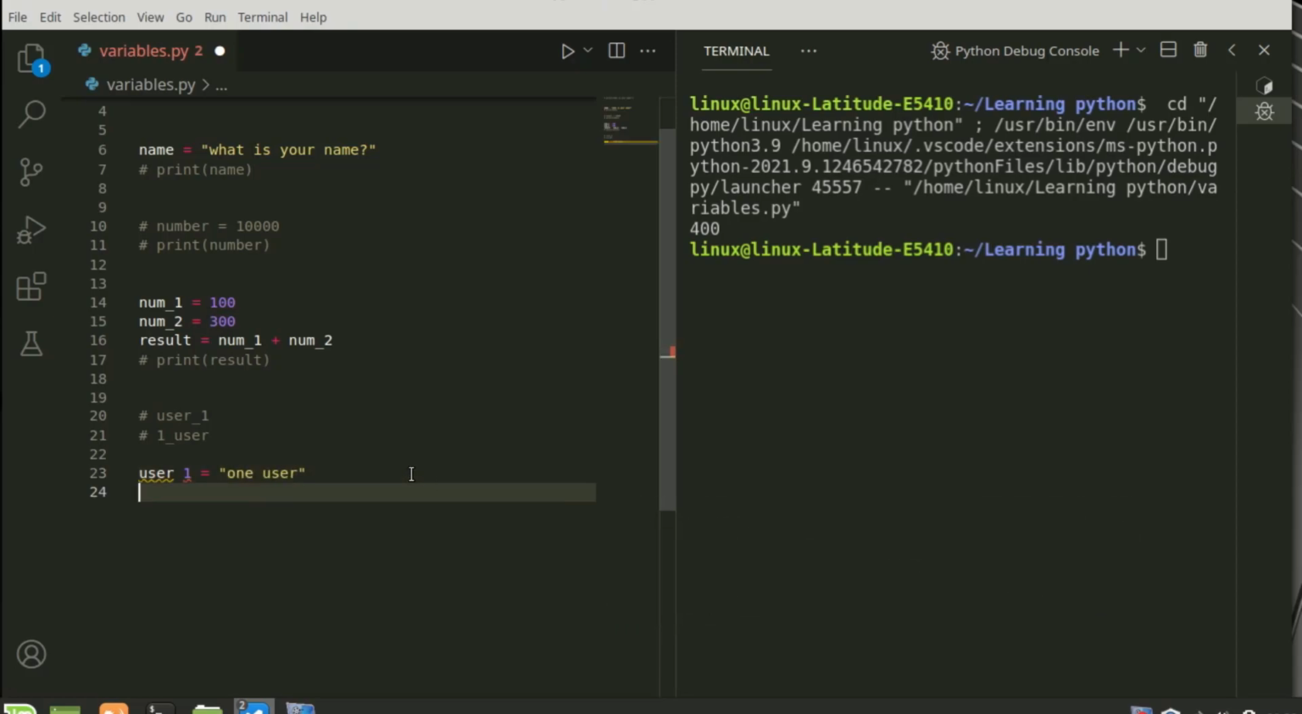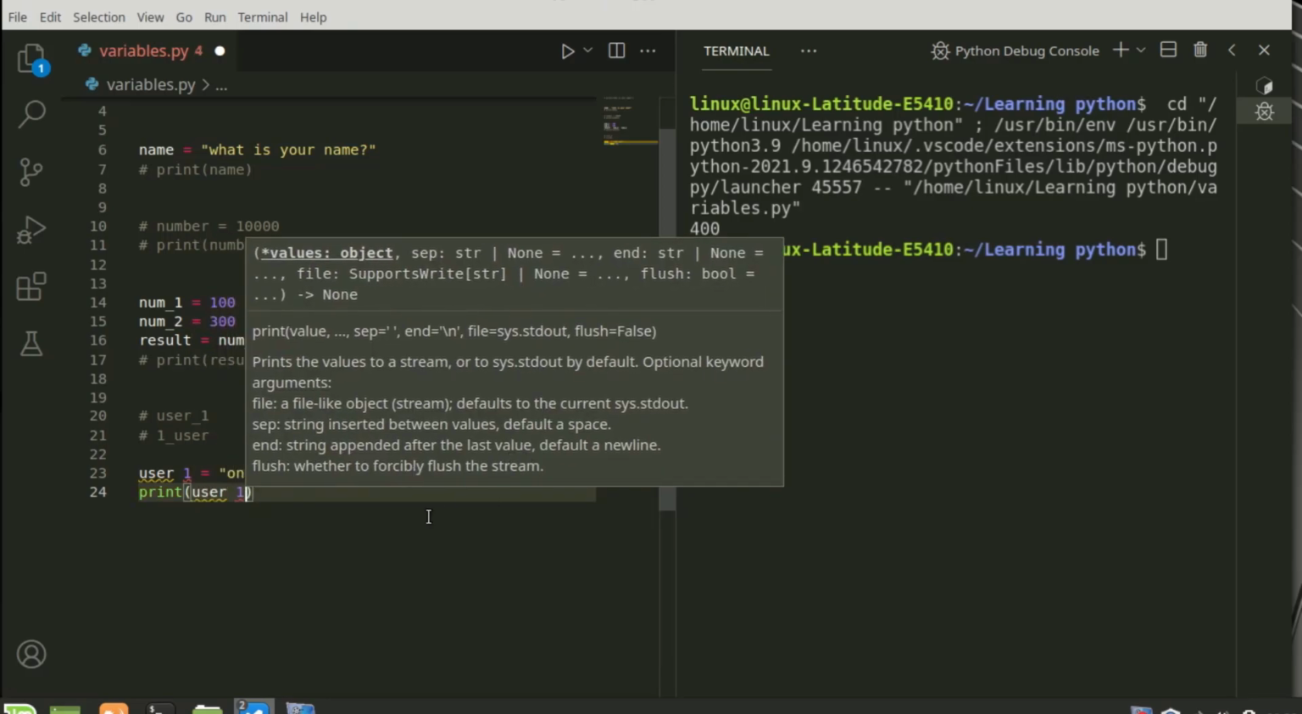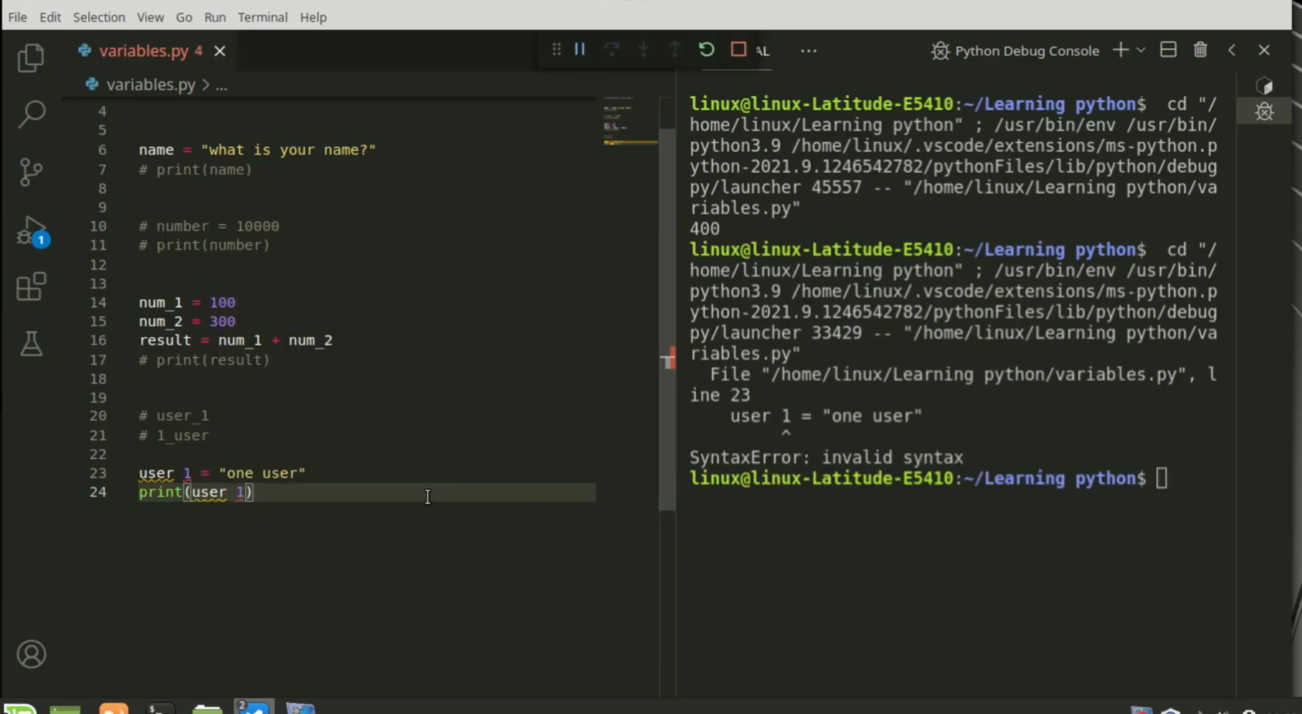If we do this and we try to print this user and 1, Python is going to throw us an error. Let's see, Control plus A5, as you can see here, is saying syntax error, invalid syntax. For you to even see that, Python won't even allow that to work. So it's a very bad thing for you to use spaces inside your variable.